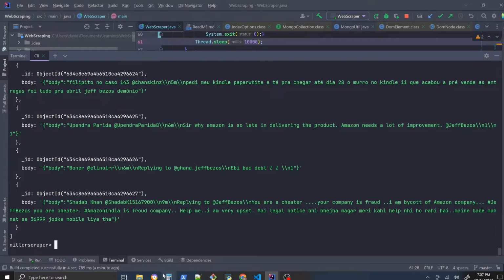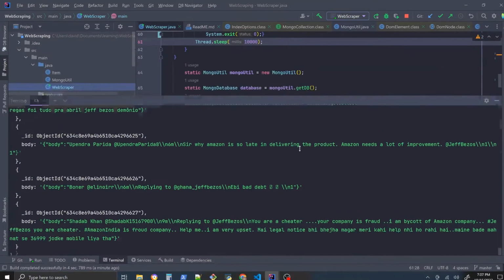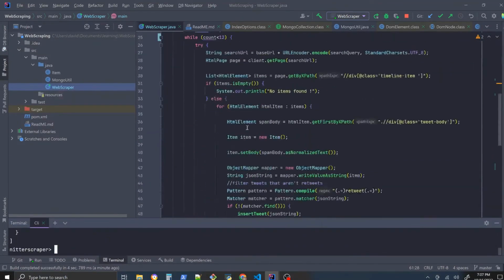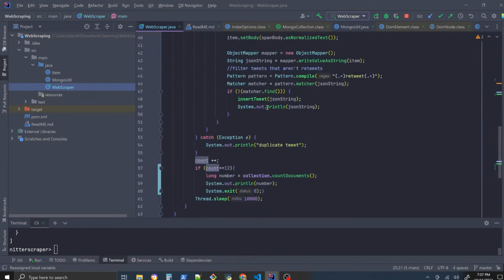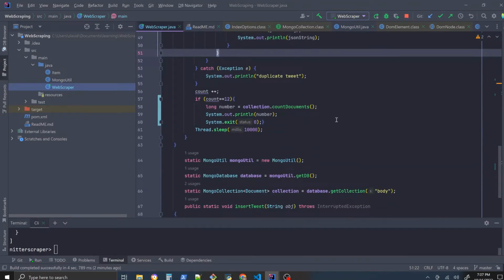And so ostensibly, since I have this while loop here, you could just switch this to while true and run this program forever and constantly persist results from scraping Twitter in MongoDB.